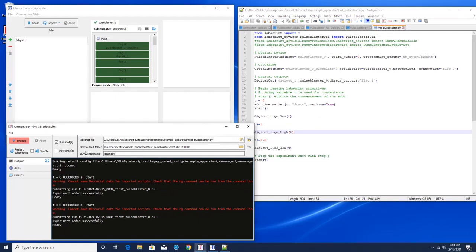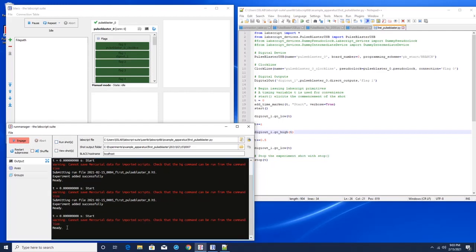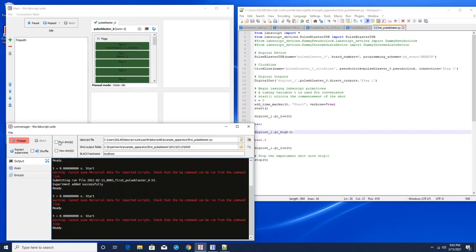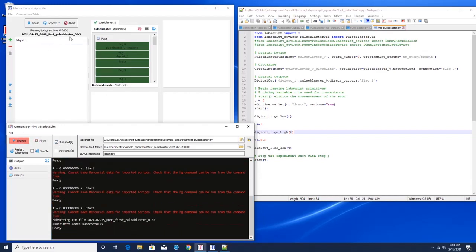I can just run it now. It should just work. Maybe I'll turn off Run Shot for a second and just compile it and see if it compiles. It does. I can see that because it says ready to go, no errors. So then I can click Run Shot and it should run it. And I'm not looking at it on the oscilloscope. Maybe I'll do that later. But yeah, it successfully completed. It looks like it ran, so that's great.